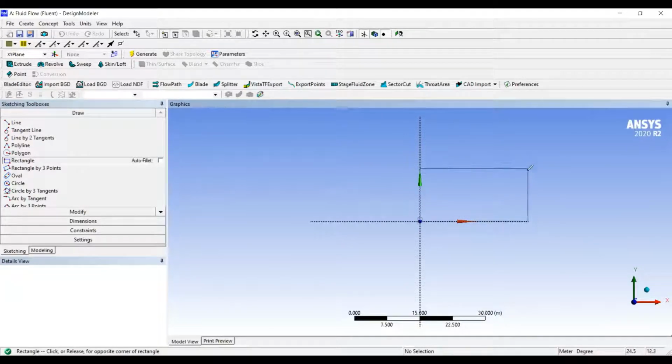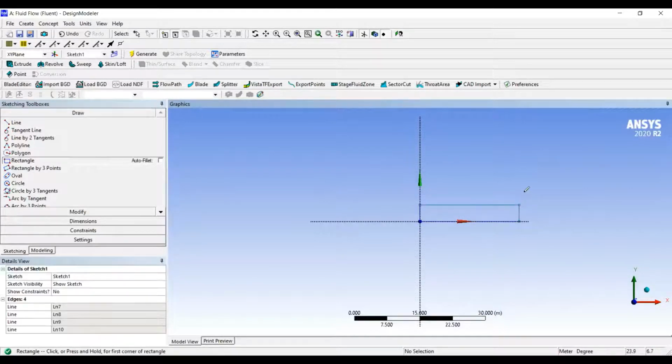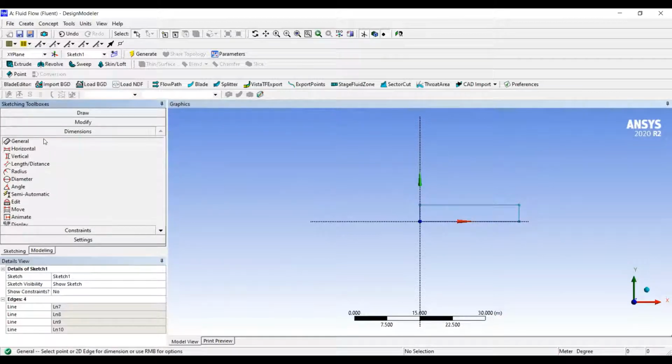And this is going to automatically make your rectangle. So once you let go, a rectangle is generated with whatever dimensions you have. Now we're going to want to dimension the rectangle so that we have a particular length and height for it. So you're going to go over here to Dimensions, click on it, and you'll see a lot of options.